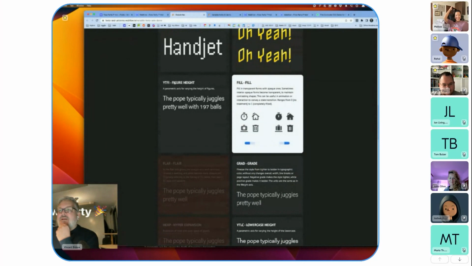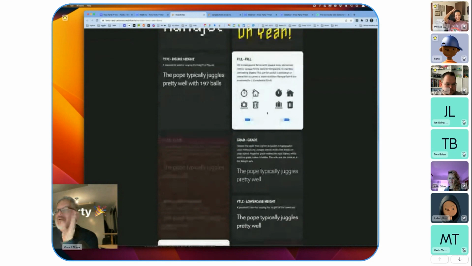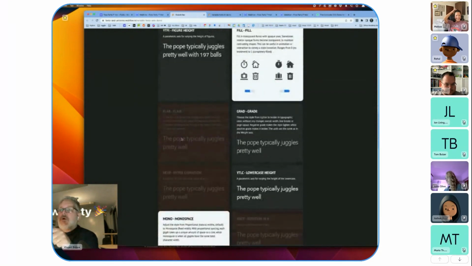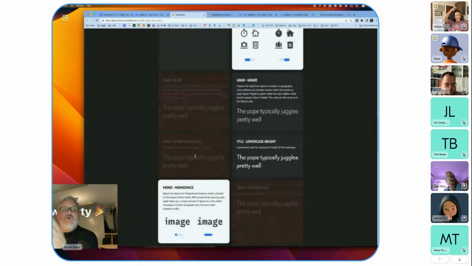The YTFI is the figure height, so it's only impacting the figures. This one's filled. I couldn't make it work, honestly. The square that I read, I couldn't find any font that worked with those variations, so I couldn't demo them, and I couldn't find any animation to show you either. The grade is very interesting. This one, you will play with it. It's only making the font bolder from the outside to the inside. So nothing changes outside of the font, but it gets bolder anyway.